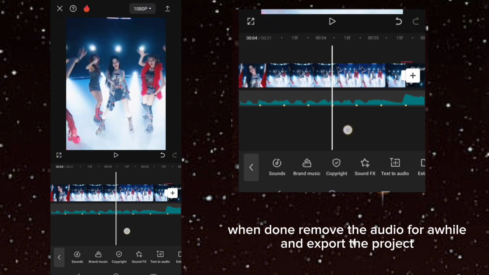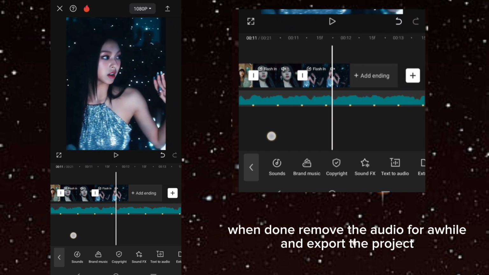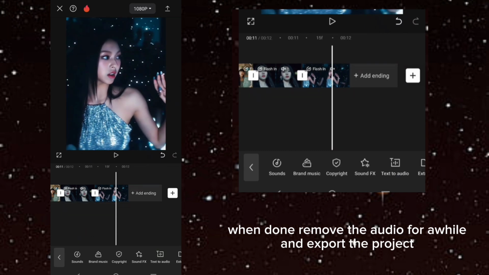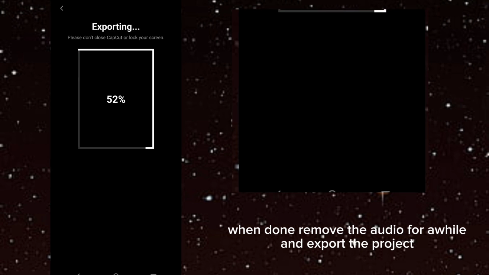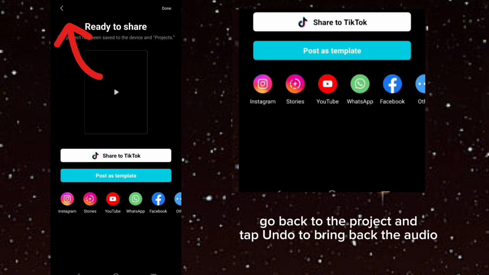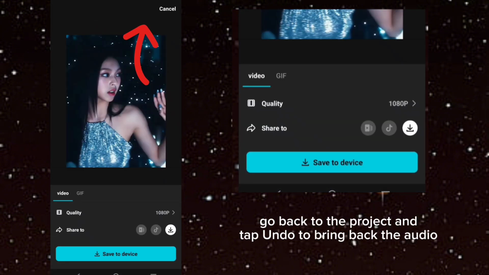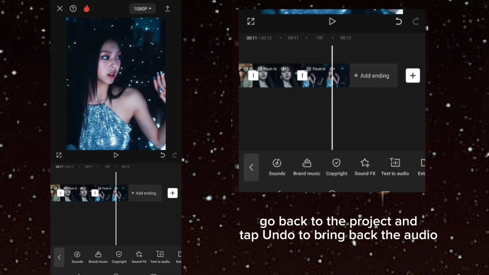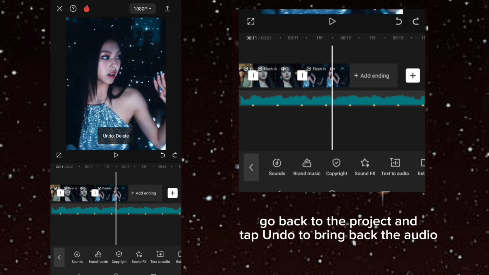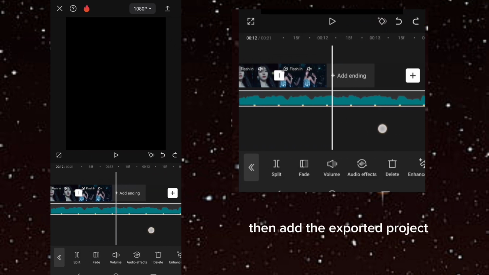When done, remove the audio for a while, and export the project. Go back to the project and tap Undo to bring back the audio. Then add the exported project.